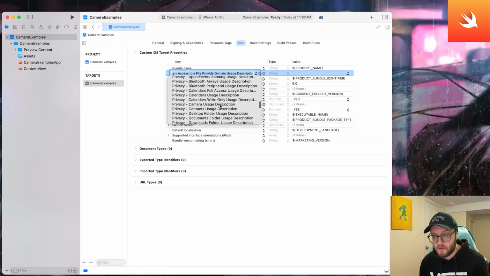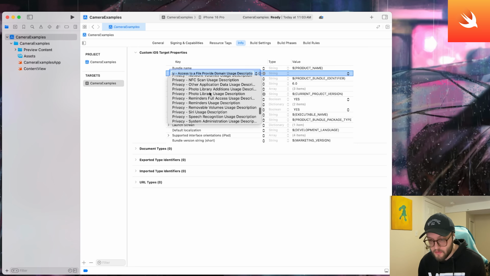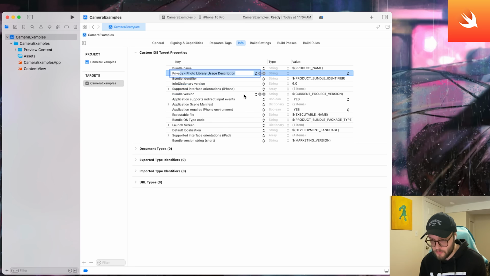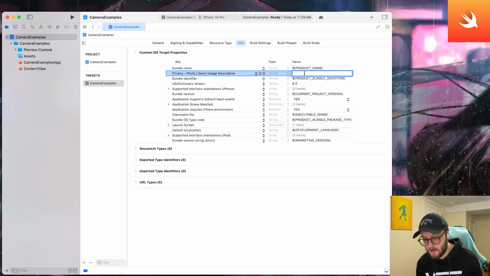So if we want to be accessing the user's photo library, we can scroll for a little bit here. We have the photo library additions usage description. So if you're going to be adding photos to the user's library, you need to get permission and tell them why, as well as the photo library usage description. So let's go ahead and use this one today. And under this value, this is where we can include the message to the user. So we can say, we need to access your photos to add them to our app.